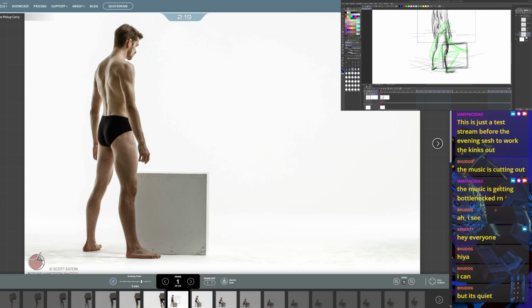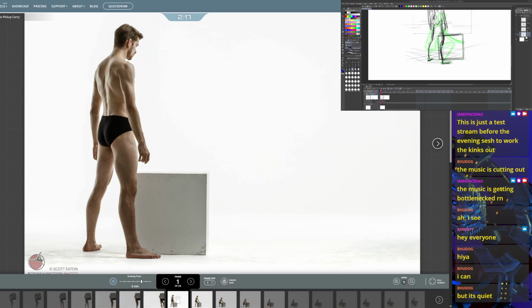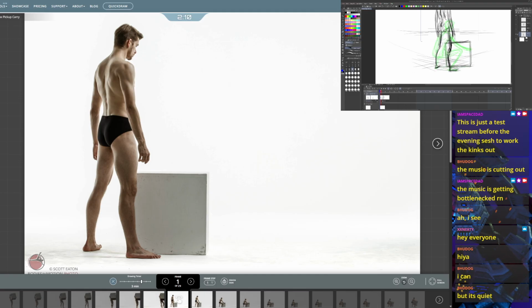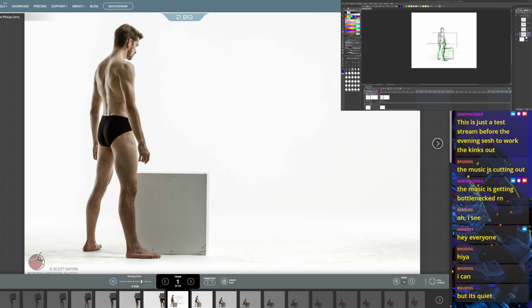So I threw a perspective grid back in there. I'm going to make a point to throw some perspective in everything that I am studying here, because that's something I need to work on.